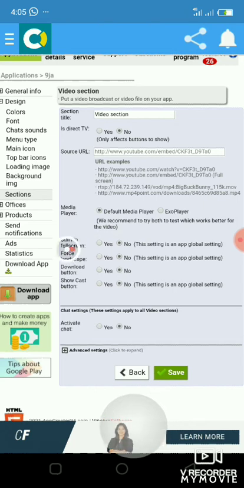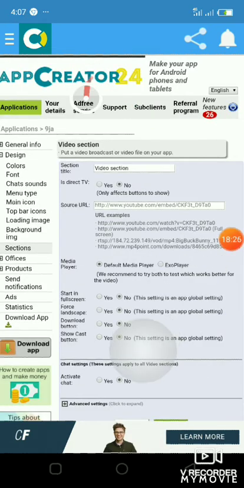Then under this one, I'll go to start screen. Start in full screen, or will it not? Under this place, you select how you want your video session to be.